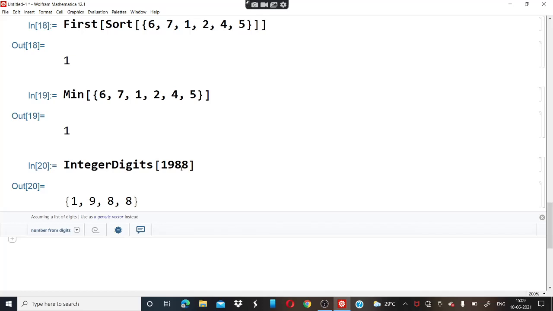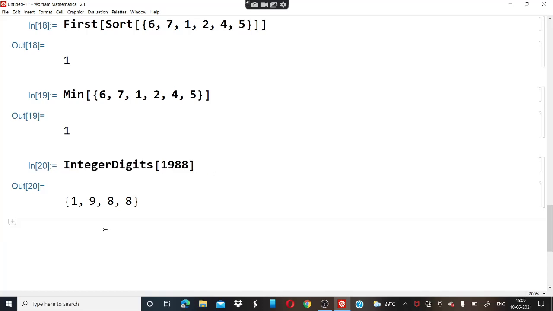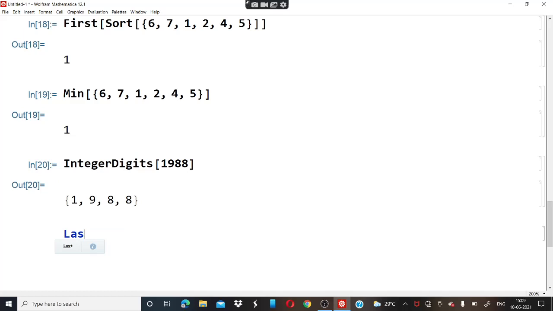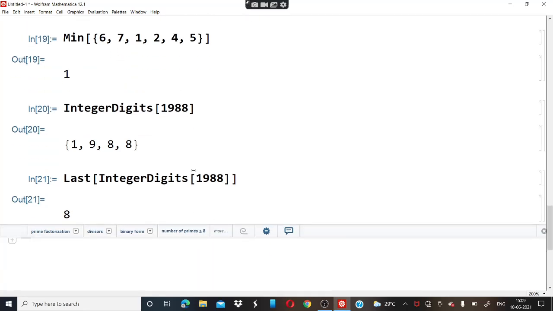Now moving to the next. Let's suppose we want only the last element of all the digits. So we just copy it here, and we want its last element. First of all, we will write Last, and press Control V to paste it. Closing all the brackets, we press Shift and Enter, and we get the result as 8. So the last element of this digit is 8.